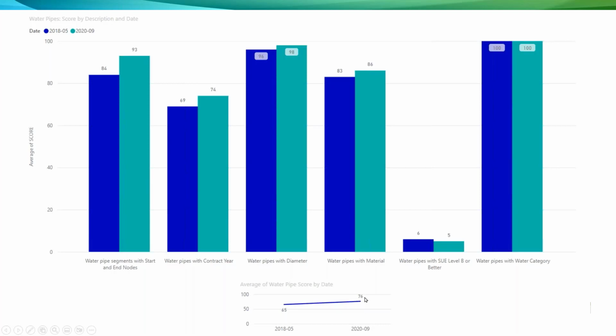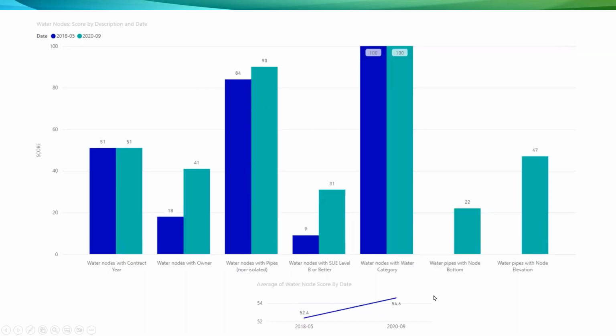So that's improved, and that's always good to see that line go up, and it's great to show to executive management, etc. And you can do the same for point features. So here's nodes, and once again we're looking at non-isolated, so these are ones that we know are connected, and looking at some of the elevation information over here. In 2018 they had nothing, in 2020 they got a high number, and that contributes to this moving up a fair amount, and all of them have either stayed the same or got better.